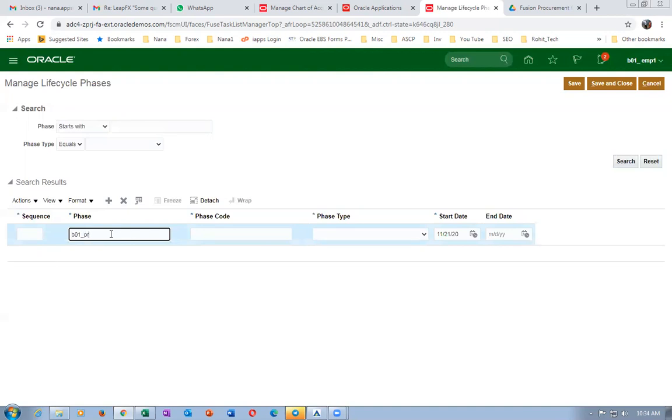I'll say production. So production. I'm not explaining anything because everything has been explained in your training now. I'm not making it as a production. So click on save and close. That's not completed. Sequence number as well, it's like 10 or 12, something like that. You can come back on save and close.